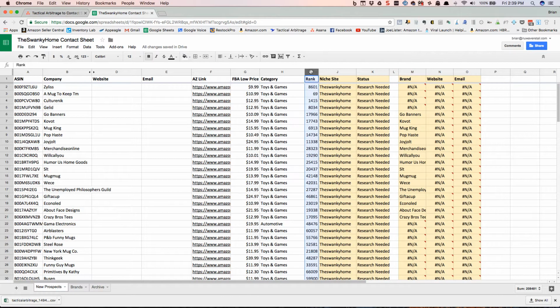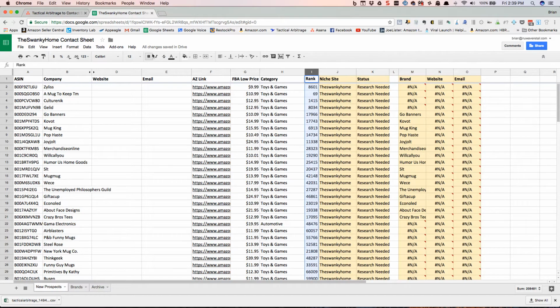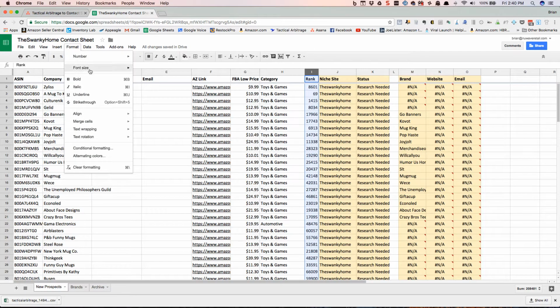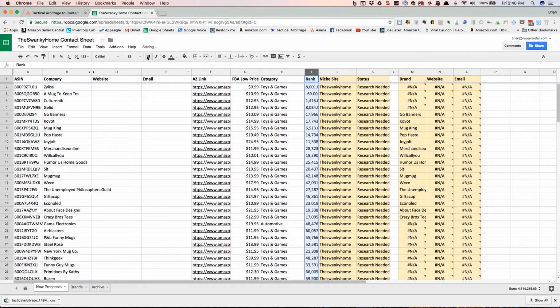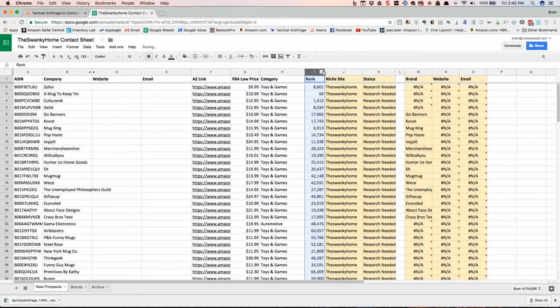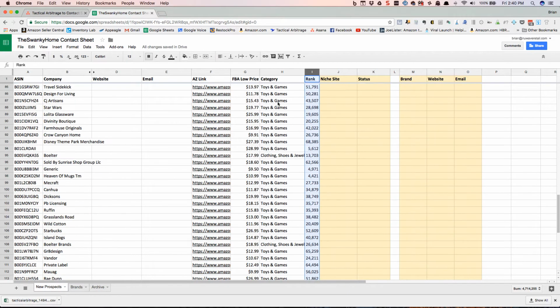We'll go ahead and also, if this doesn't format correctly, we'll just go ahead and format it. It might already format correctly, then you won't have to worry about it, but if in this case it didn't, we'll just go ahead and format it to a number, and we'll remove the decimals. And everything looks good.